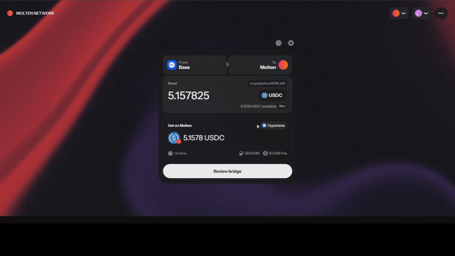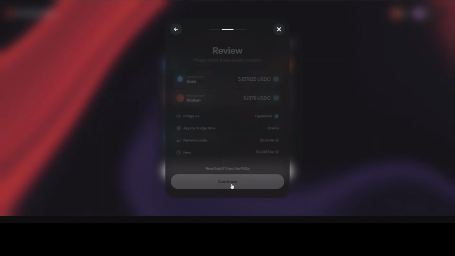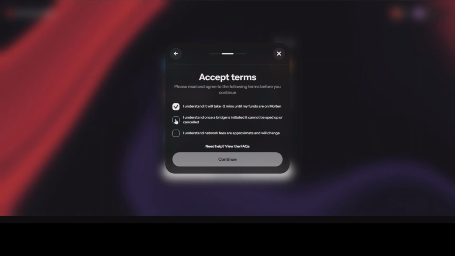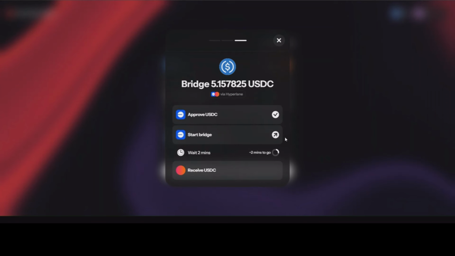You can see the interaction is on Hyperlane. So review bridge and continue. Okay, very important. I agree with them, and continue. So I need to switch my network to approve this. Switch successfully. So I'm going to approve, continue. Approve is successful. Now start the bridge, continue again, and go ahead to confirm in your wallet. Start bridge is also successful.